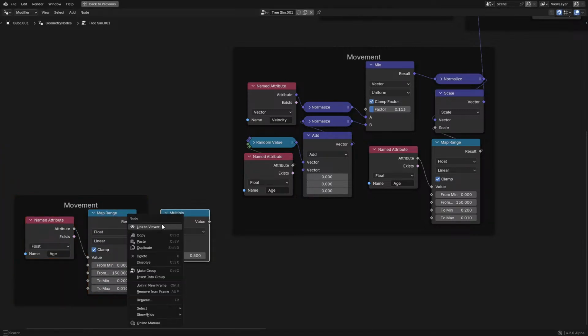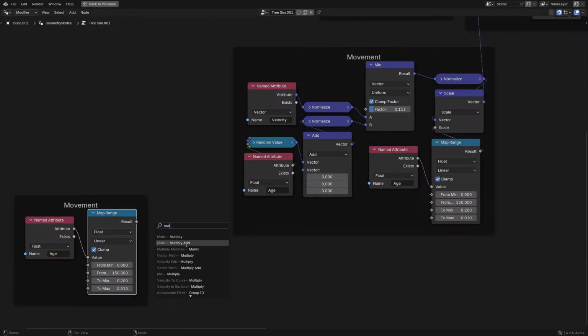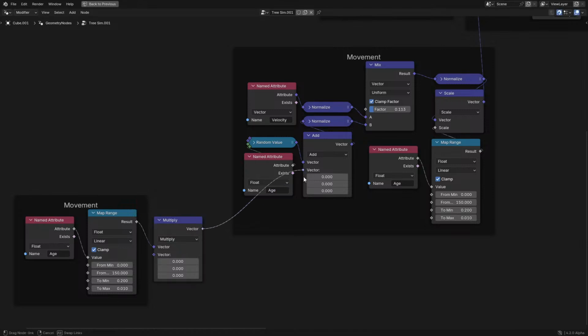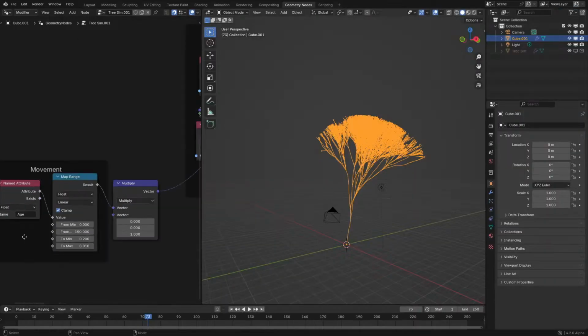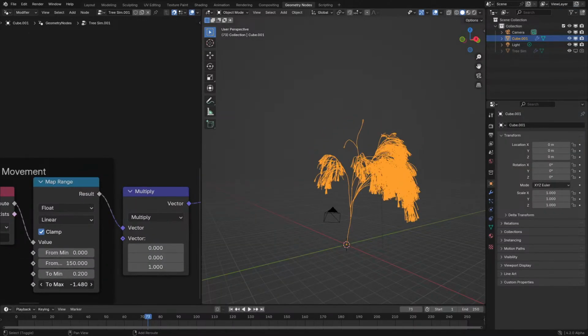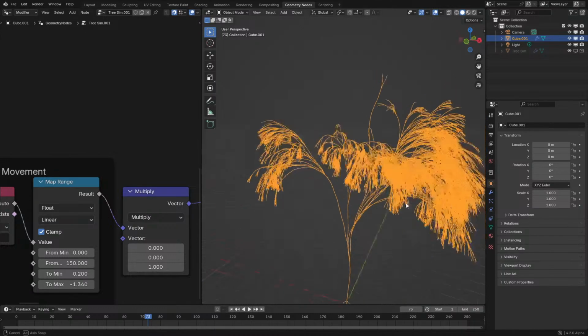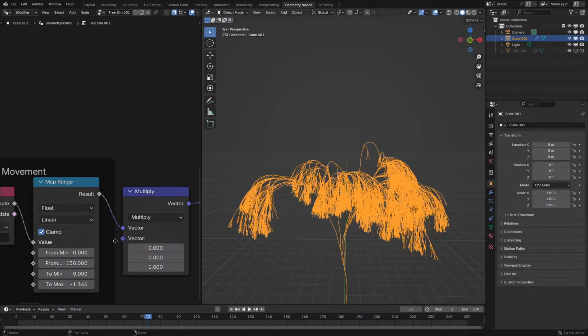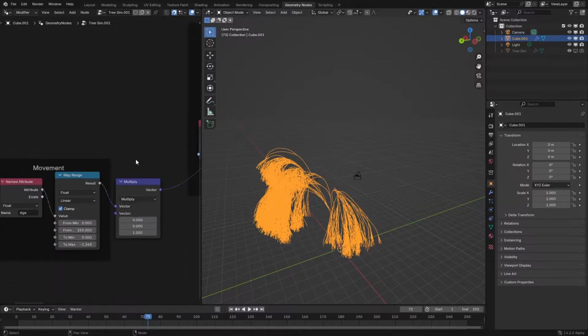So here, I want a vector math multiply. Vector math, there we go. So this will affect the z-axis. So it'll start going up, and then over time, it'll go down. But as we can see here, it looks a bit more like, I guess, a weeping willow. Maybe.